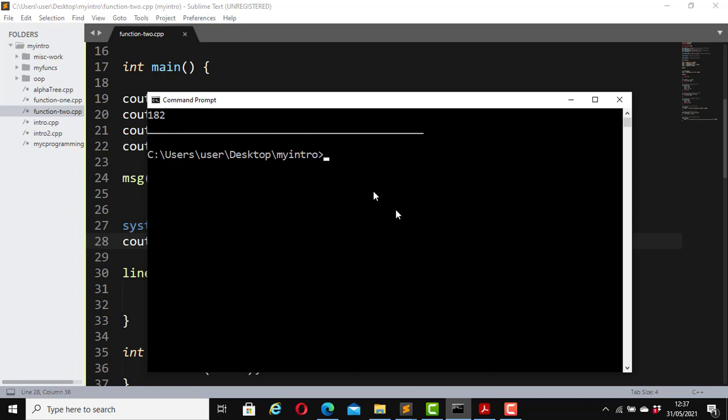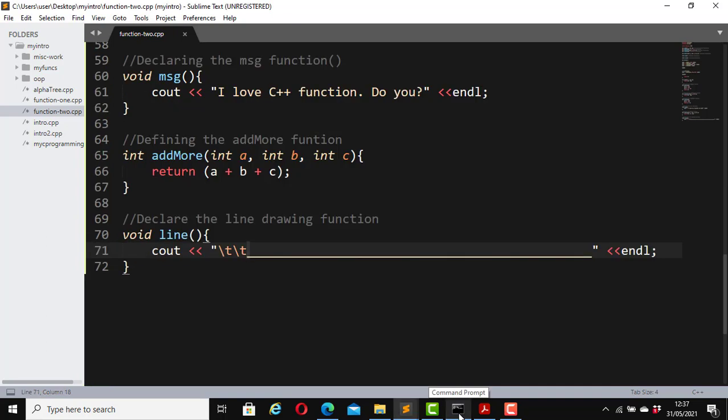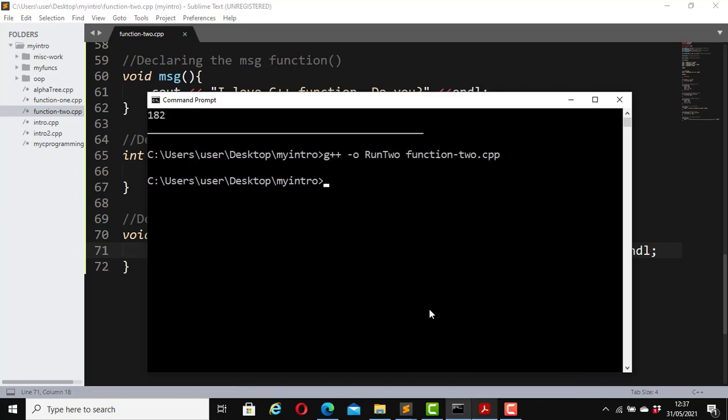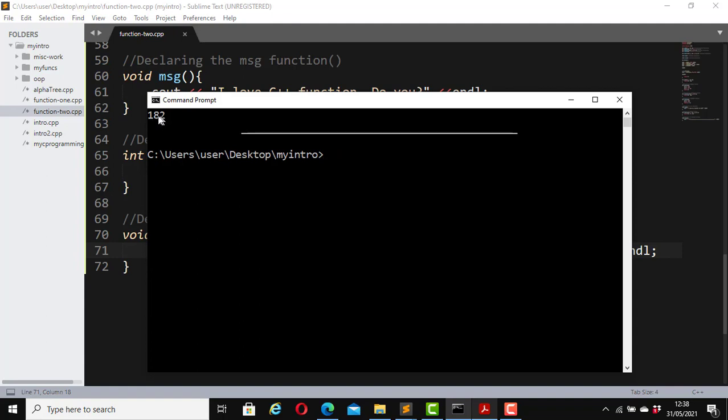We can actually format that line a little bit, pressing the tab twice. Save it. Let's compile and run it. Great, and let's run it. Great. Now you can see we still have 182 printed here, very close to the edge of the screen. The margin is not really obvious, but here we have the line with 2 tabs. So the line is now displaying right towards the middle of the screen.